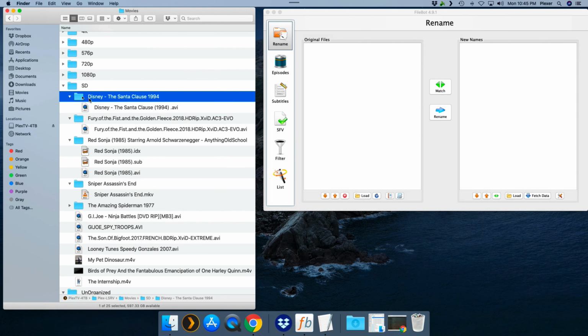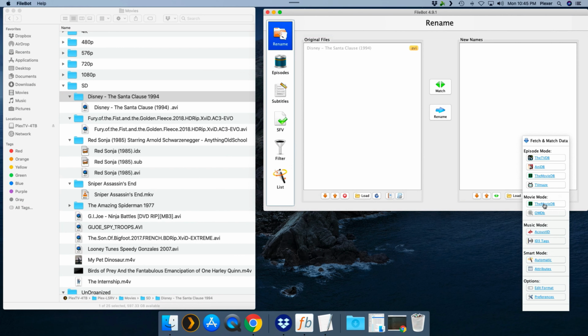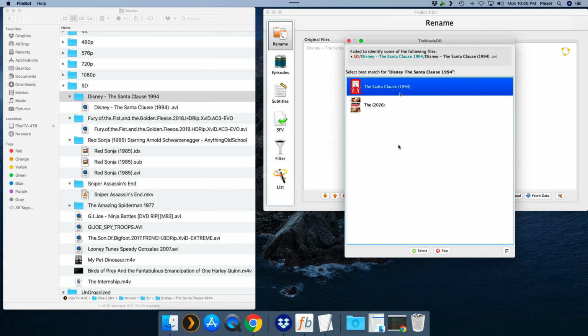Technically you can do one at a time. So if I hit Disney Santa Claus, select here, and move it over here, it's an AVI. It shows it, and it doesn't really matter if it's MKV or MP4 or MP3 or whatever the case may be. Then when you select fetch data, you want to select The Movie Database or the OMDb database. It tells you, is this the Santa Claus that it's looking for? Because it also found other information and it's not sure. I'm sure this is Disney the Santa Claus, so it should be the Santa Claus instead of Disney in front of it. So let's see what it shows.